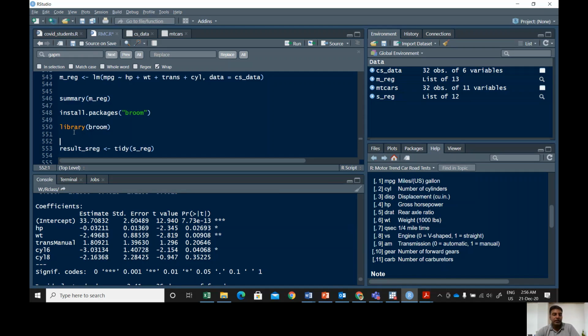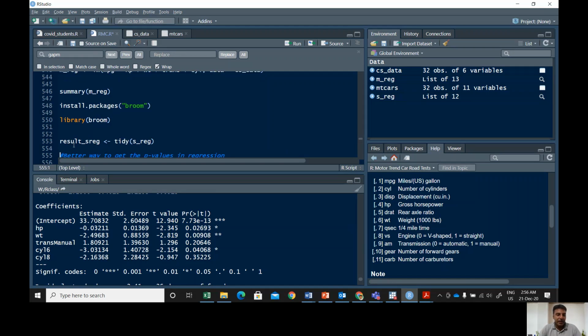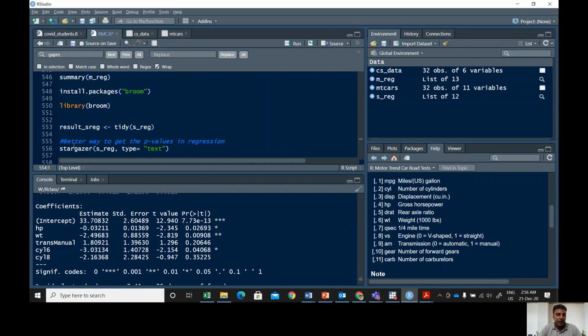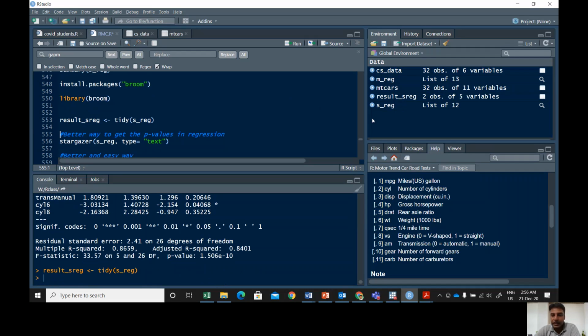All right, so run this one, install the packages and then library Broom, and then I want to save my results by using this command. Results sreg and then tidy sreg. Tidy is the command for tidying up the results. Sreg means simple linear regression.